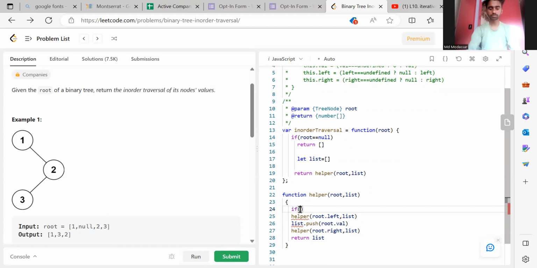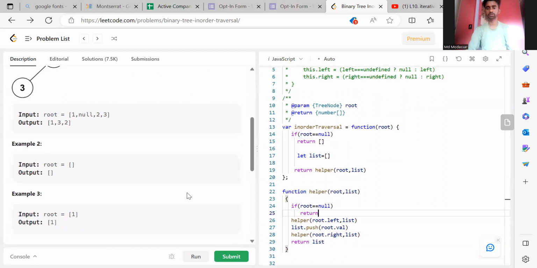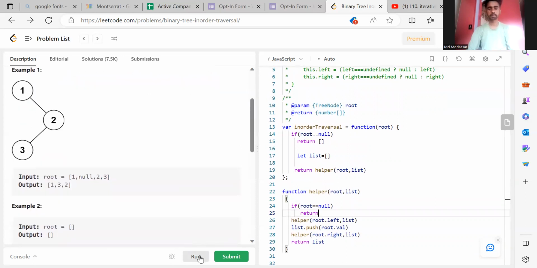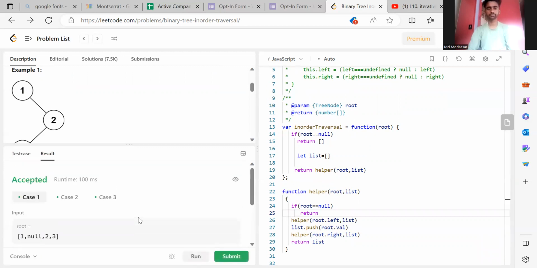One thing to do before that: suppose root is equal to null. When it becomes null, it's going to return. Yes. So let's see whether it's running or not. You can see it is running fine. So I hope you understood the code.